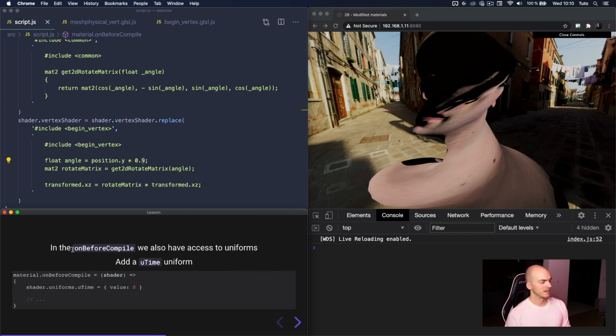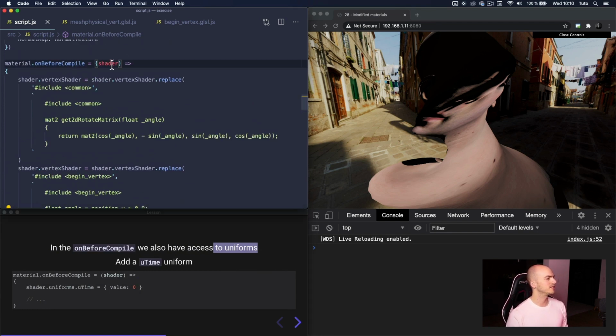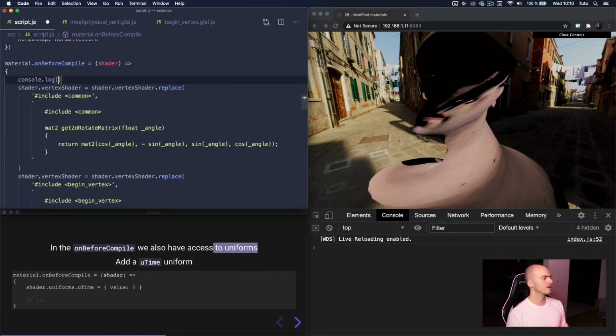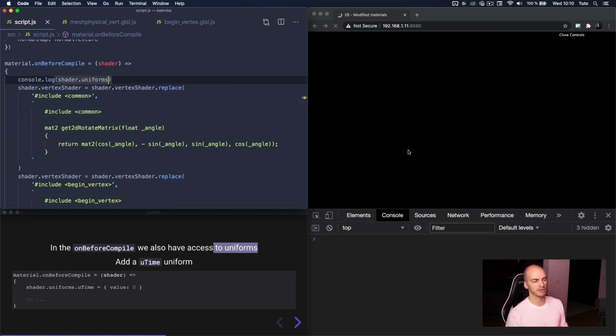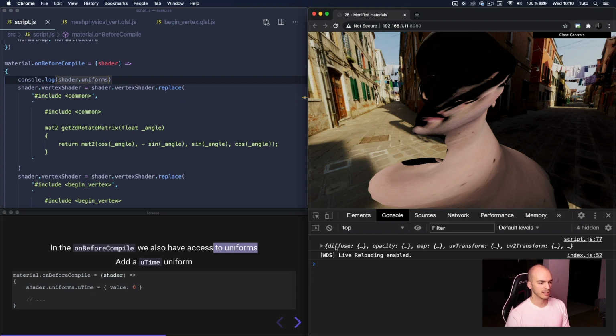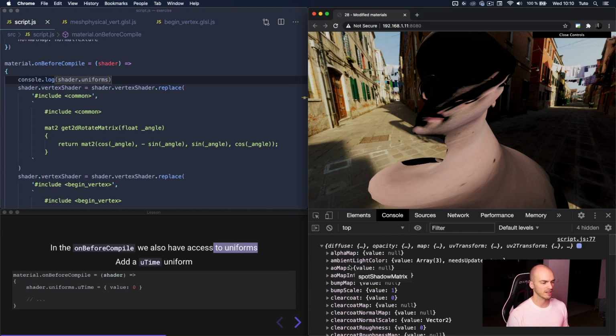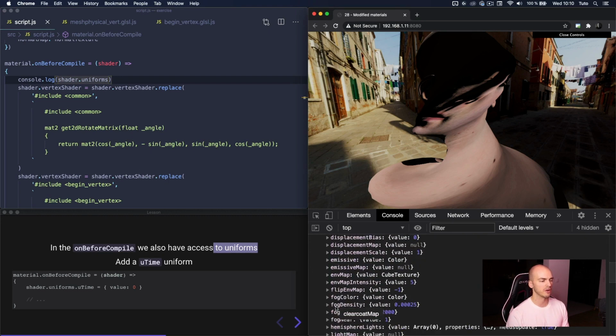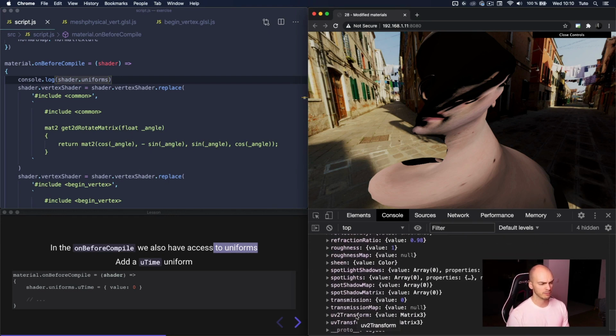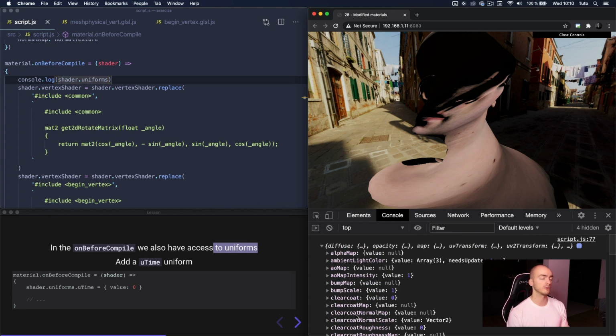In the onBeforeCompile, we also have access to uniforms, and we can just log them to see what's inside. So log shader uniforms. I will put the uniforms before the shaders, but you can put it after. It's the same result. And as you can see, there is a lot of uniforms. Those are MeshStandardMaterial uniforms, which is why we have a lot of them. And we have nothing about the time. So we're going to add our own uniform.